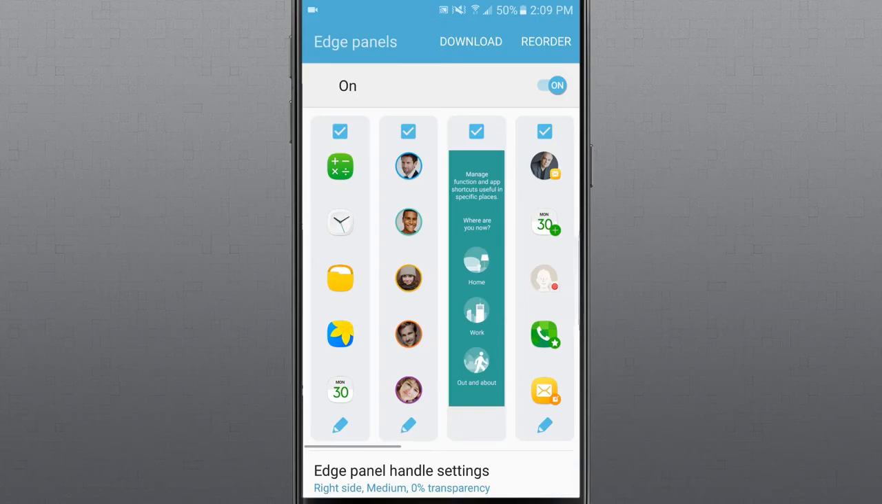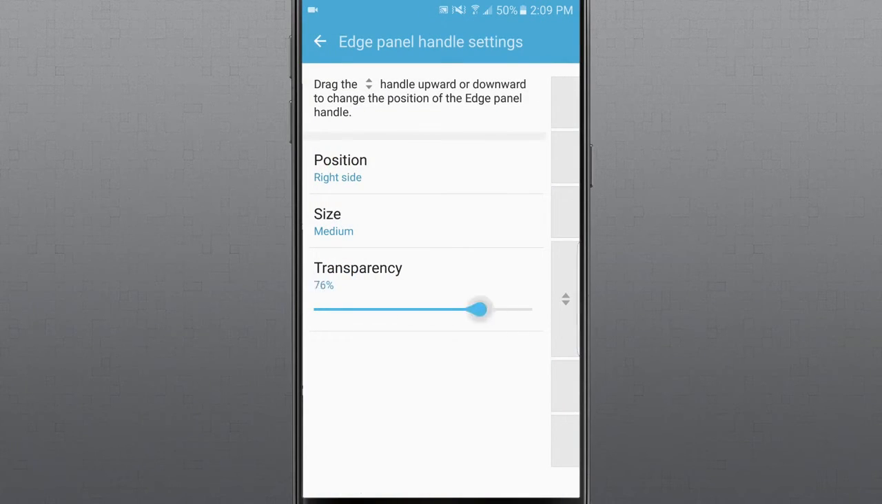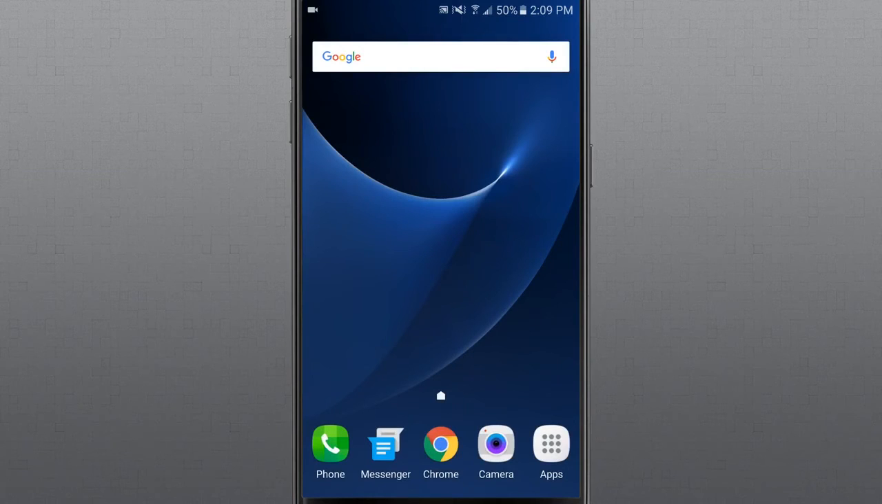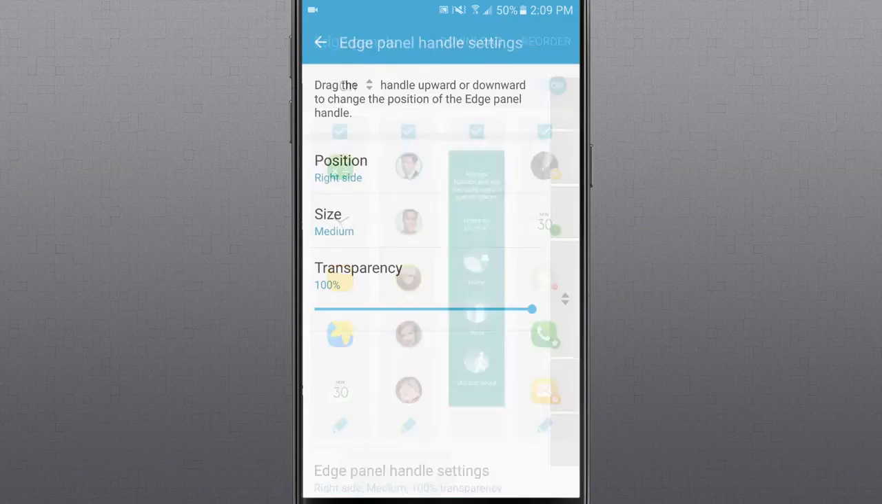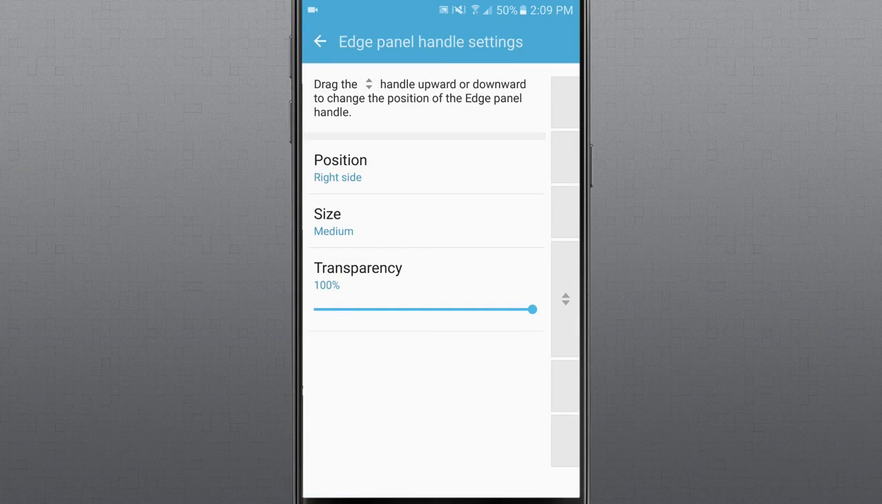Let's go back into our settings and change the transparency to 100%. Now if I view that, you won't even be able to notice the handle. You're just going to have to know where the position of it is to actually open up the tray. So depending upon your preferences, those settings could help you. So you can actually change the position, the size, and also the transparency of your edge handle.